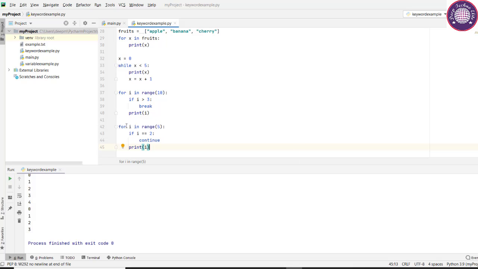So here i in range 5, if i equals 2, it will skip the 2 and it will continue the loop. So let's save this and run the file. And it will print i from 0, 1. It will check the if condition, and when the value of i becomes 2, it will skip the iteration and continue the loop and print 3 and 4. Okay, I hope you understand this. Now let's go ahead and see the next keyword.